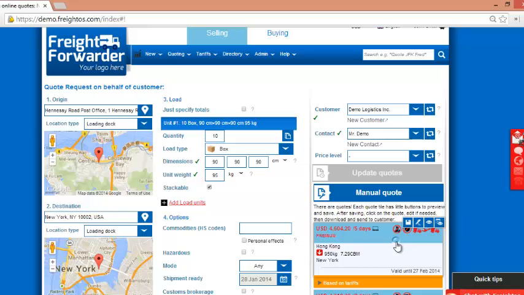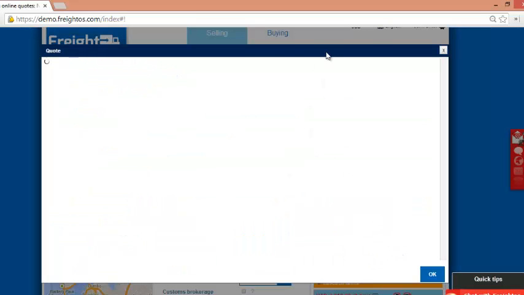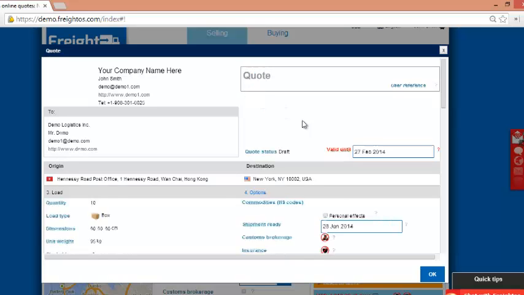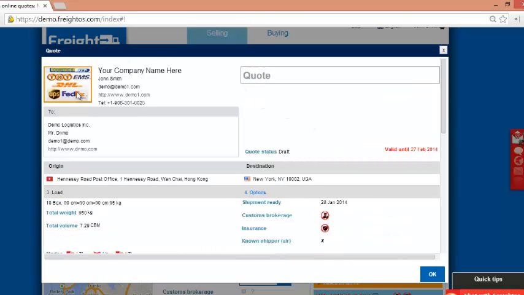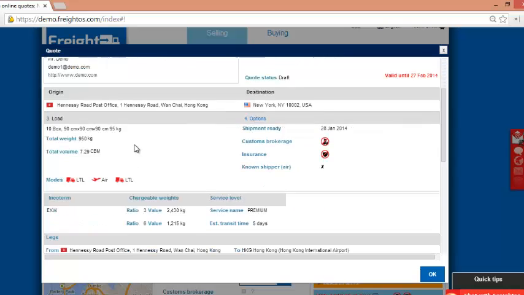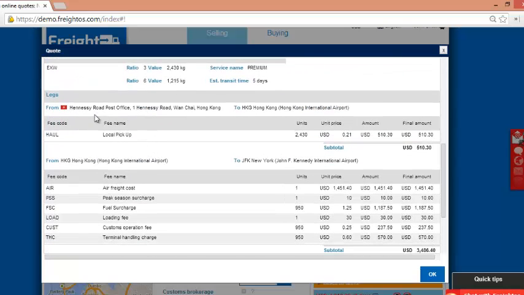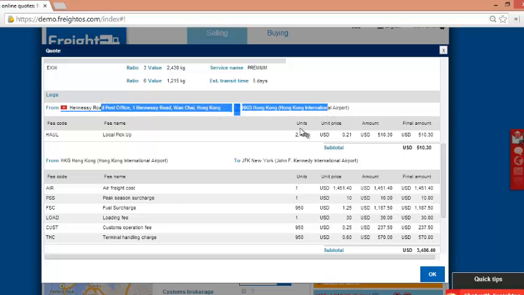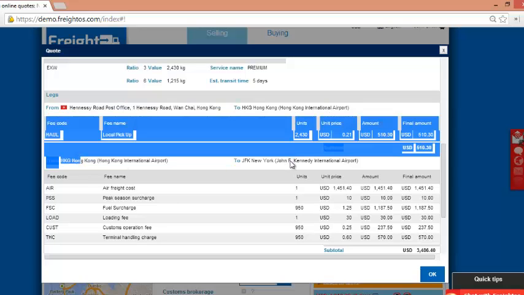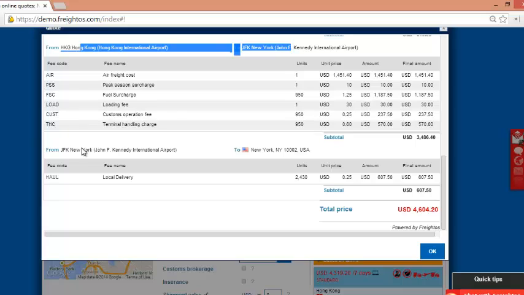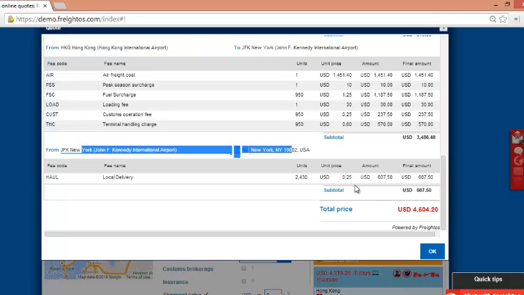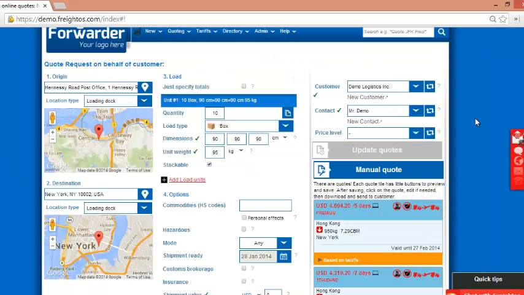I can preview this quote, so if I just click on the tile, I'm going to see full details of the quote. As it's going to look to the customer, this will be your own company logo here. Here's the customer details. And the quote is divided into legs. So this is the fees to go from Hennessy Road to Hong Kong Airport. These are the fees to go from Hong Kong to JFK. And these are the fees to go from JFK to the door. So full detailed quote, all converted into US dollars at today's exchange rate.